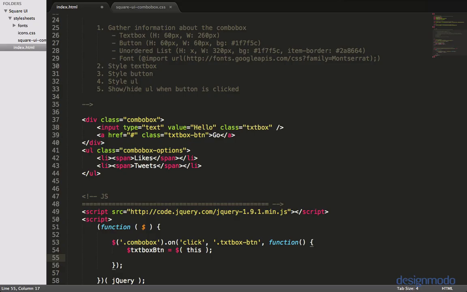Since we have the text box button, we can get the unordered list from it. We're right here in the document tree. If we go up to the parent, we'll be at the combo box. And if we get its sibling, we'll be over at the combo box options. So we can say comboBoxOptions is equal to textBoxButton.parent.next. And next is a selector that gets the next element. Since the parent is this combo box, the next element will be combo box options.